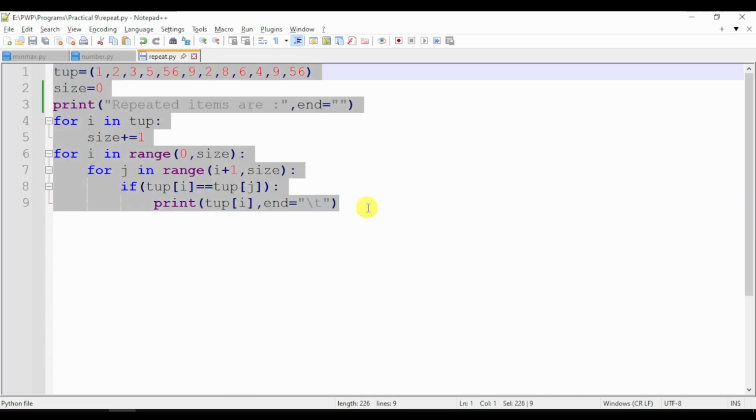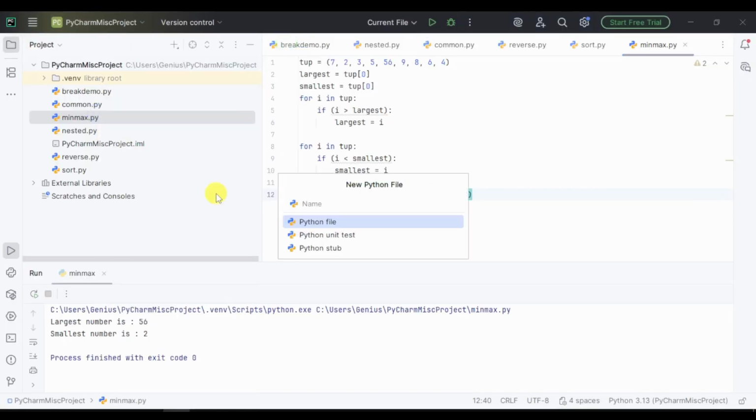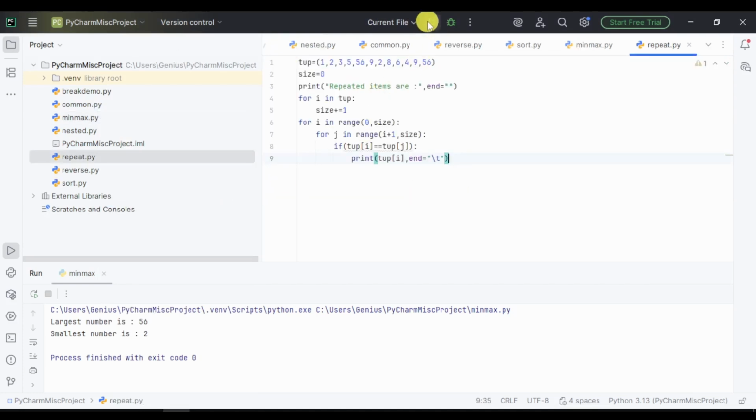So saving the entire code, selecting all, then copying the code, then moving to PyCharm, creating a new Python file, naming it as repeat, then pasting the code and running the code.